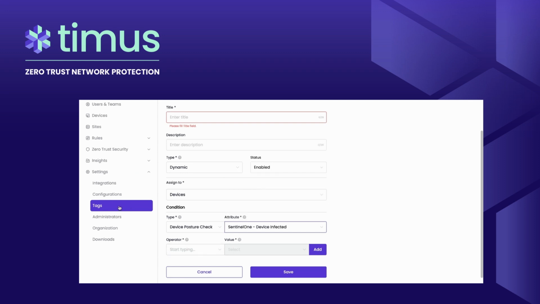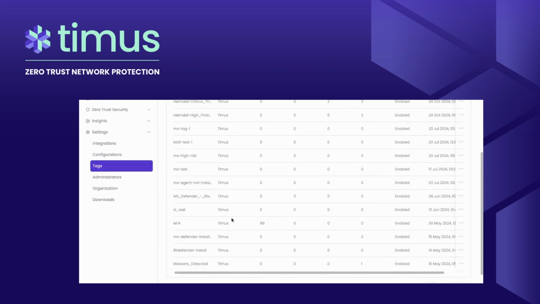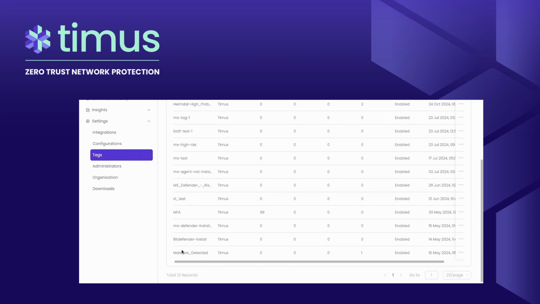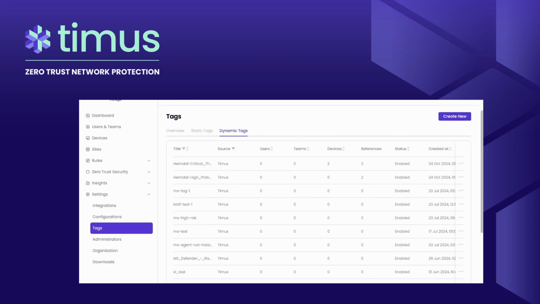And so if I come back to my tags, I already have a bunch built, so I'll list these out. So malware detected, installed, etc. So you're going to take those, I guess, objects, right? Those data points that we would get from the endpoint protection software, create your dynamic tags, and then step 3, and the final step, is to now apply those tags as firewall rules, right?